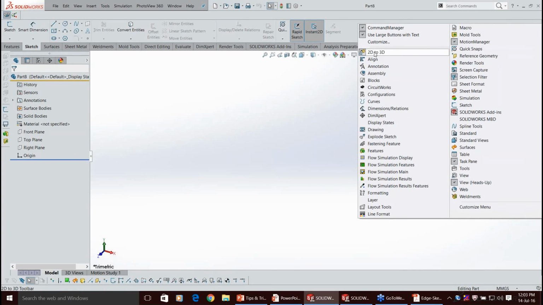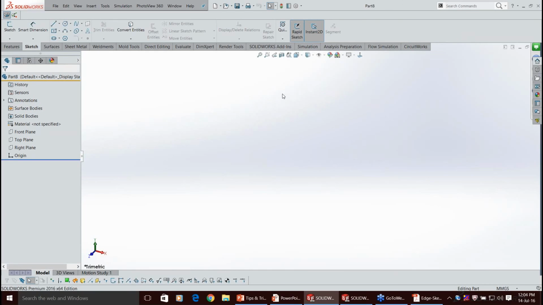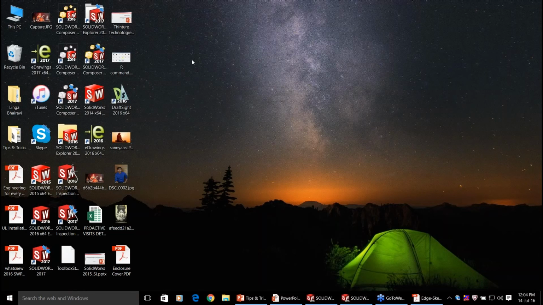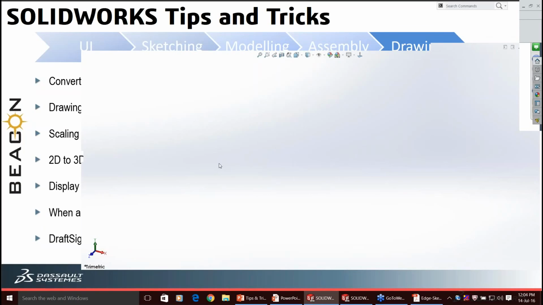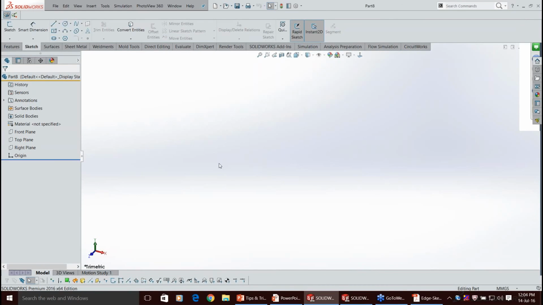So if you have 2D drawings from AutoCAD or draft site, you can directly bring in the sketch and convert it into a 3D, or you can just work on the 2D itself. If you have a DWG file, all you need to do is drag it and get it inside SolidWorks, and it will automatically convert it into a 2D entity, and then you can convert it into a 3D if you wish, using these features. And last thing, we also have a drawing comparison.